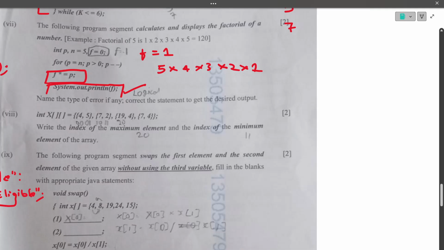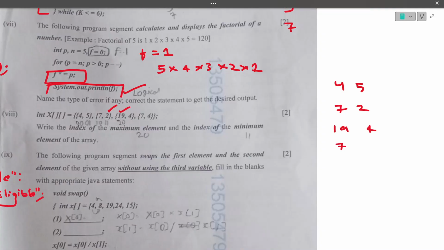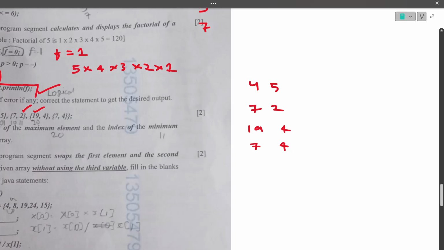Okay. Write the index of the maximum element and the minimum element. Okay, let me find out the maximum element, 19, and the minimum element, that is 2. If you are unable to figure out like this, it is so easy. Just write whatever is given over there: 19, 4, 7, 4. And you know how to write the addresses?